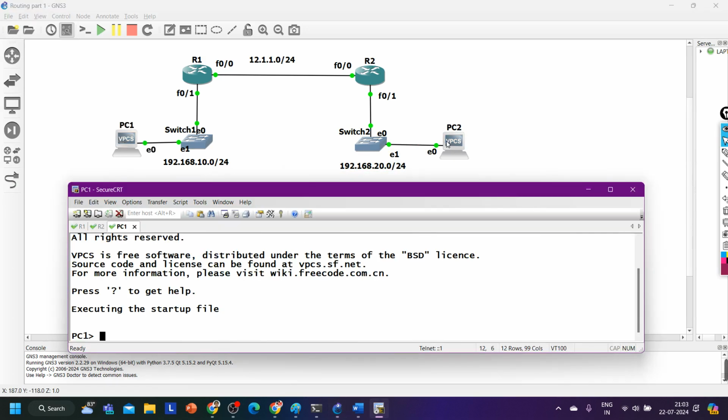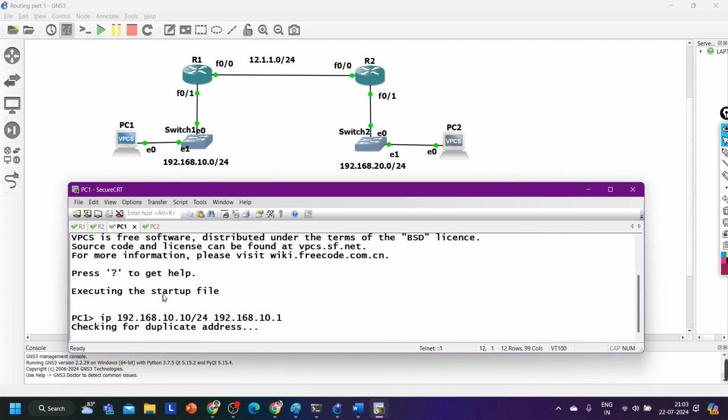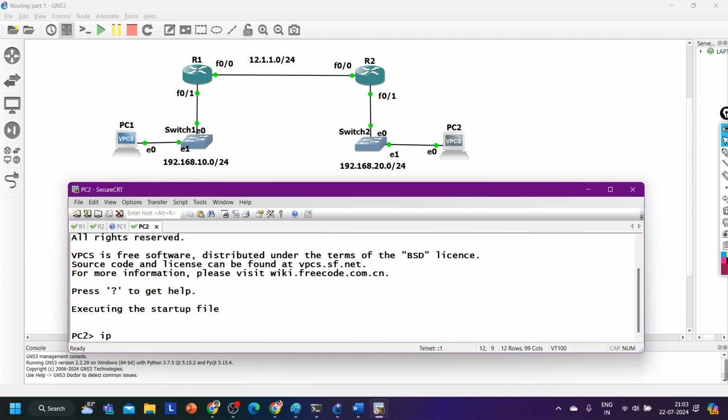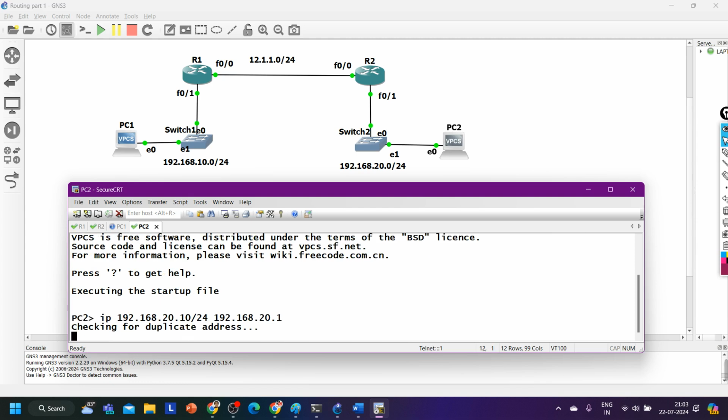PC1 IP address is any IP address from the subnet. Let's say IP address 192.168.10.10/24 and default gateway IP address. Checking duplicate. 20.10 and gateway 192.168.20.1.